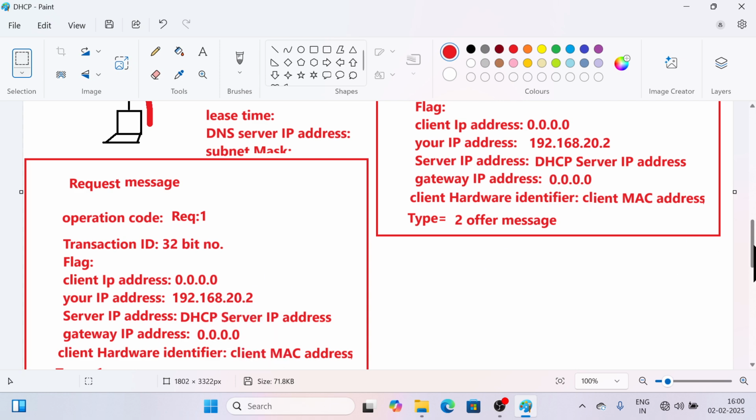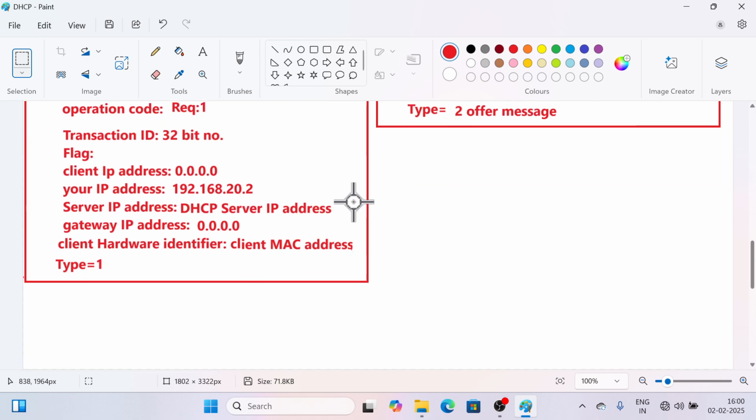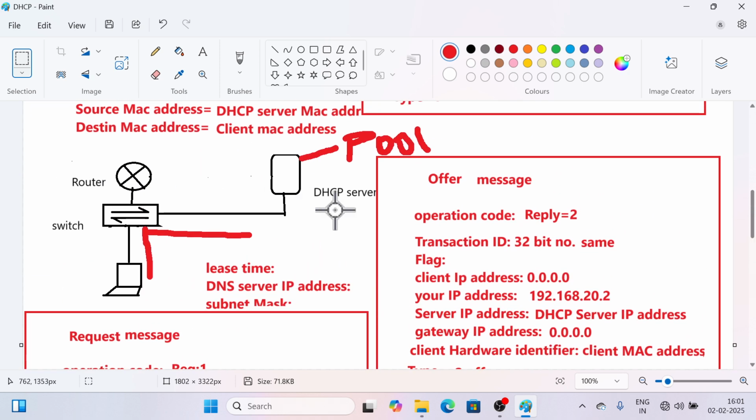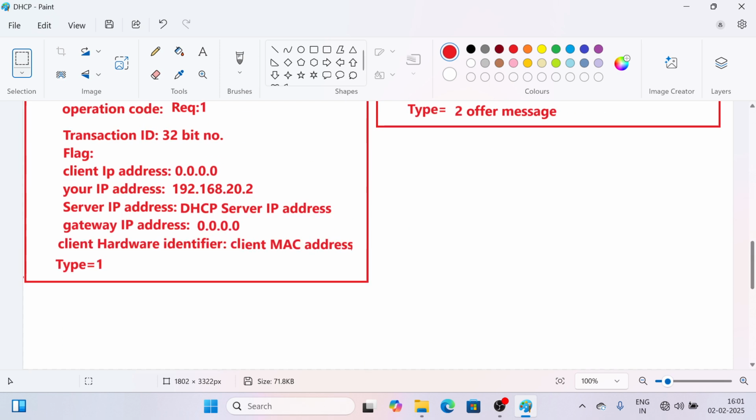It will add the DHCP server IP address, so that all other DHCP servers know who has assigned the IP address. If there are multiple DHCP servers, when a server sees the DHCP server IP address, it will get to know that the client has accepted the IP address from that particular DHCP server. Then the gateway IP address, since it is in the same subnet, will be 0.0.0.0.